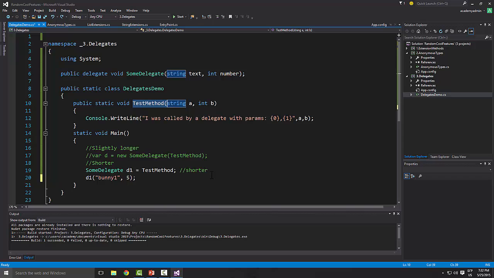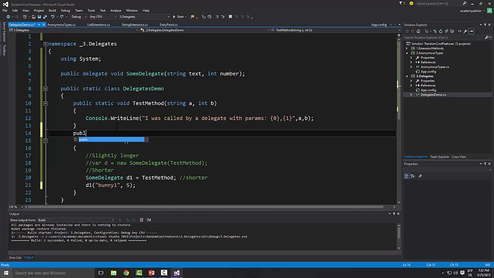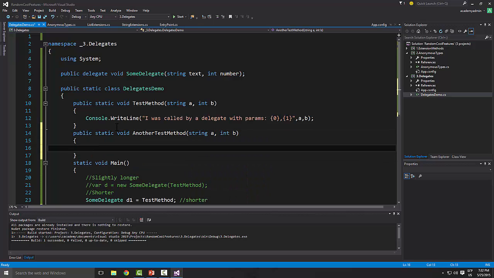So let's make another method which is going to be pretty much the same. So public static void AnotherTestMethod, string a, int b. It has to have the same signature, and I'm going to say Console.WriteLine, "I was the second function called by the delegate."